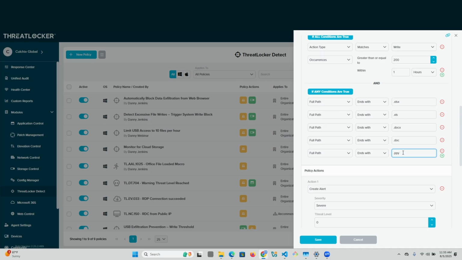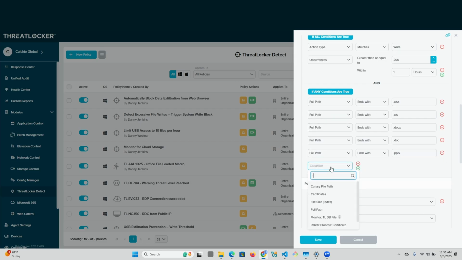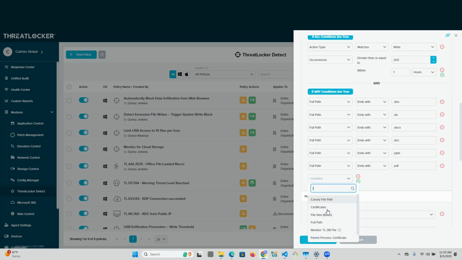So you can go in here, and here's some examples. Office files, PDF files. So basically we say if full path ends with .pdf, anything else. So I've got XLS, XL, docx, PPTX, I guess PPT as well, if anyone still uses them.